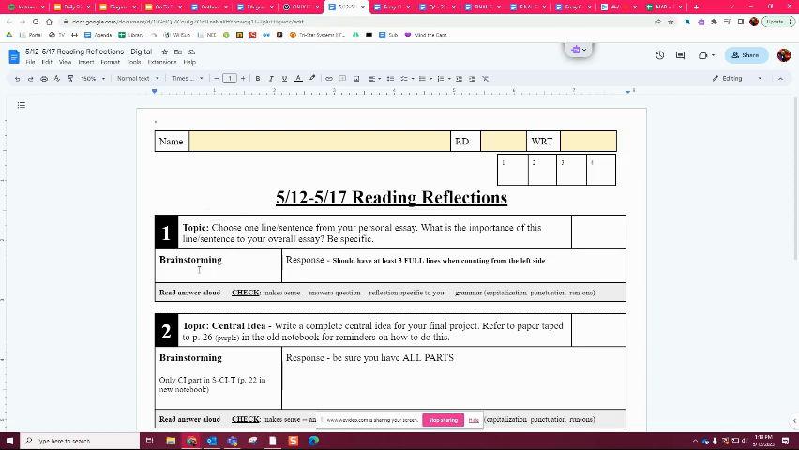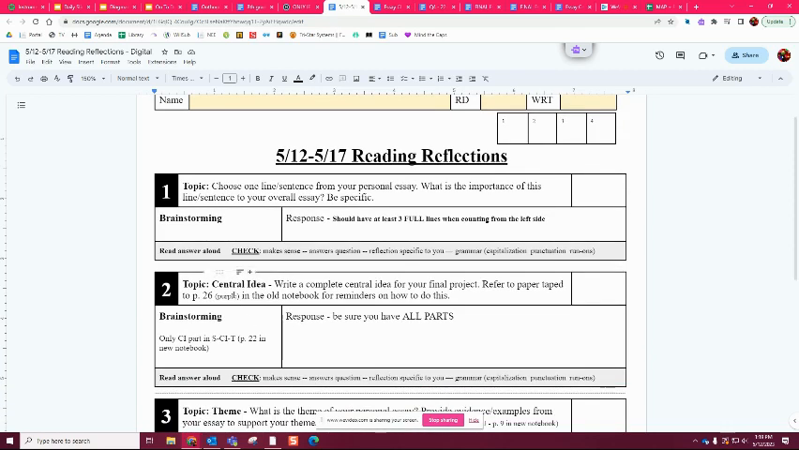Okay, again, you'll need to make sure you're filling out the brainstorm, and then over here, your responses should be 3 full lines. Down here, we have central ideas. So we're going to, again, do the central idea of your essay. It's going to be a little bit different because it's not necessarily a nonfiction piece.